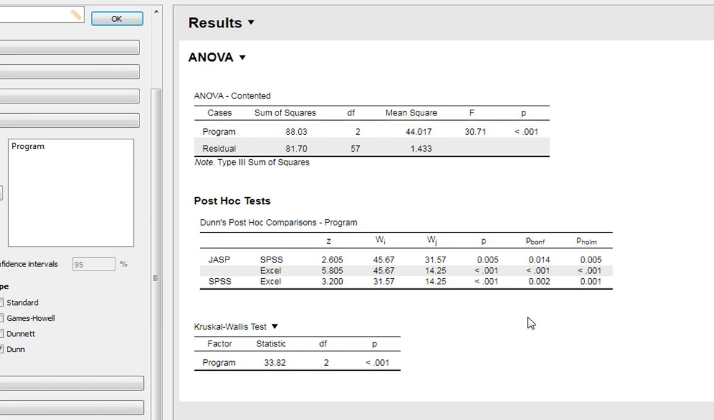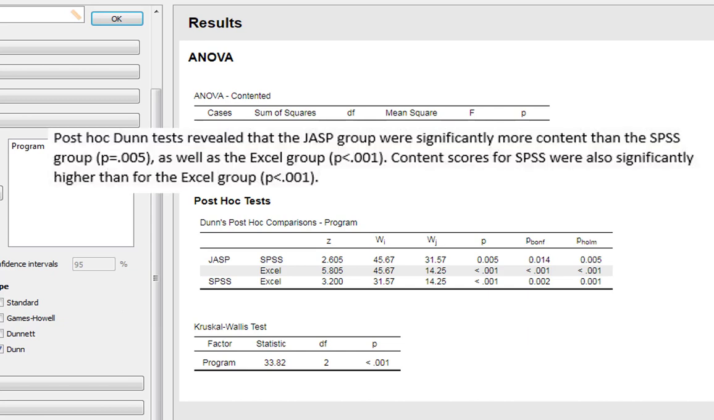So we could just write that up accordingly and just tell our reader that post-hoc Dunn tests reveal that JASP group is significantly more content than the SPSS group. We can give our exact p-value here, as well as the Excel group, and then we report our p-value of less than 0.001. And then we can also state that content scores for SPSS are also significantly higher than for the Excel group, and we can report our p-value of less than 0.001 here as well.